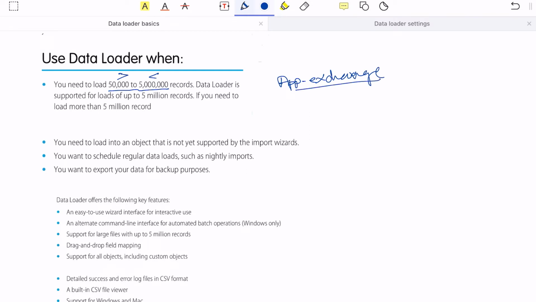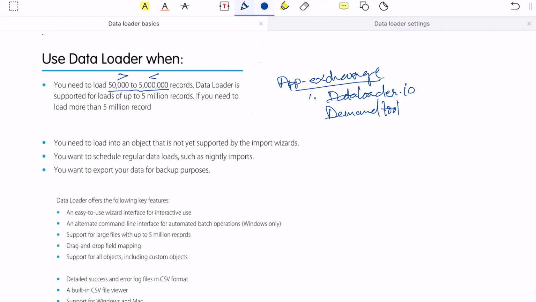To overcome that limitation, we have AppExchange tools to use if we would like to do more than 5 million records. These tools can do such types of operations on greater than 5 million records also. Even the import wizard has some object limitations also. To overcome that limitation we need to use data loader.